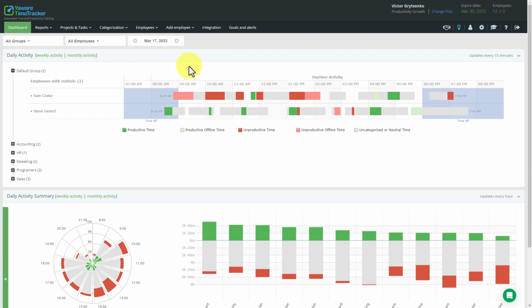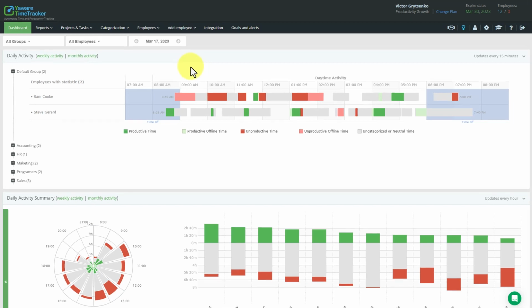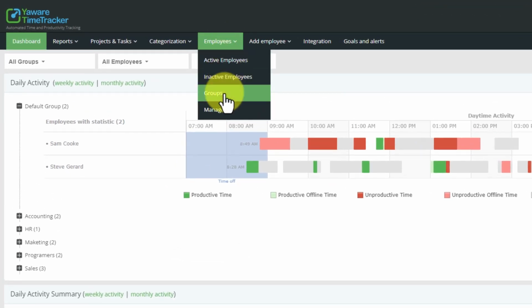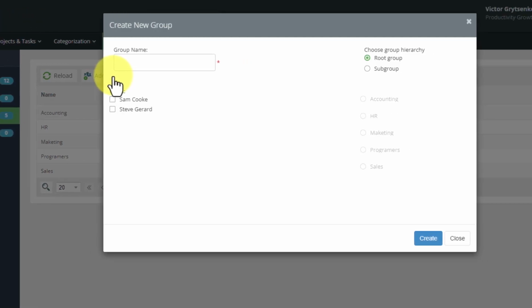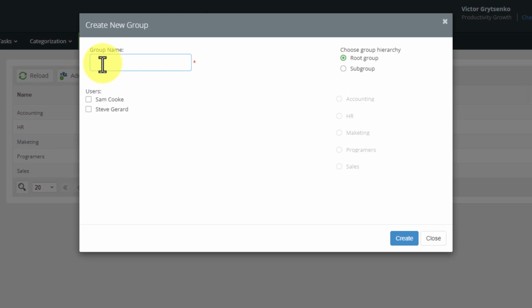Let's create a new employee group and configure it. To create a group, open the Employees Groups menu. Here you will see a list of groups that have already been created in your company. Add a new group. We give it a name. For example, Primary Accounting. Select the group hierarchy.